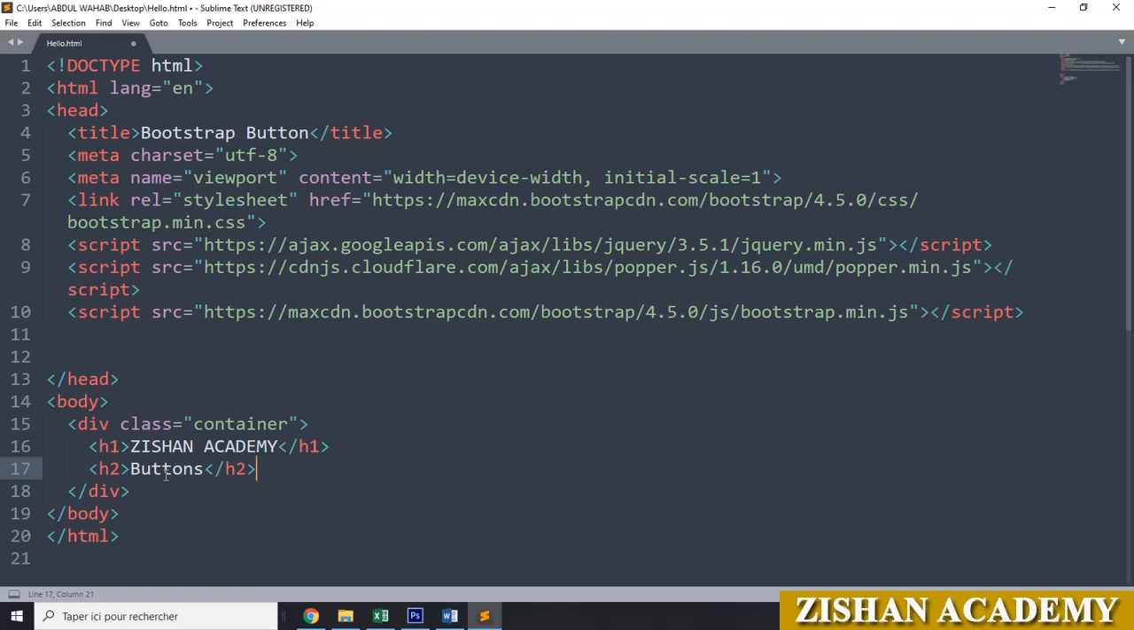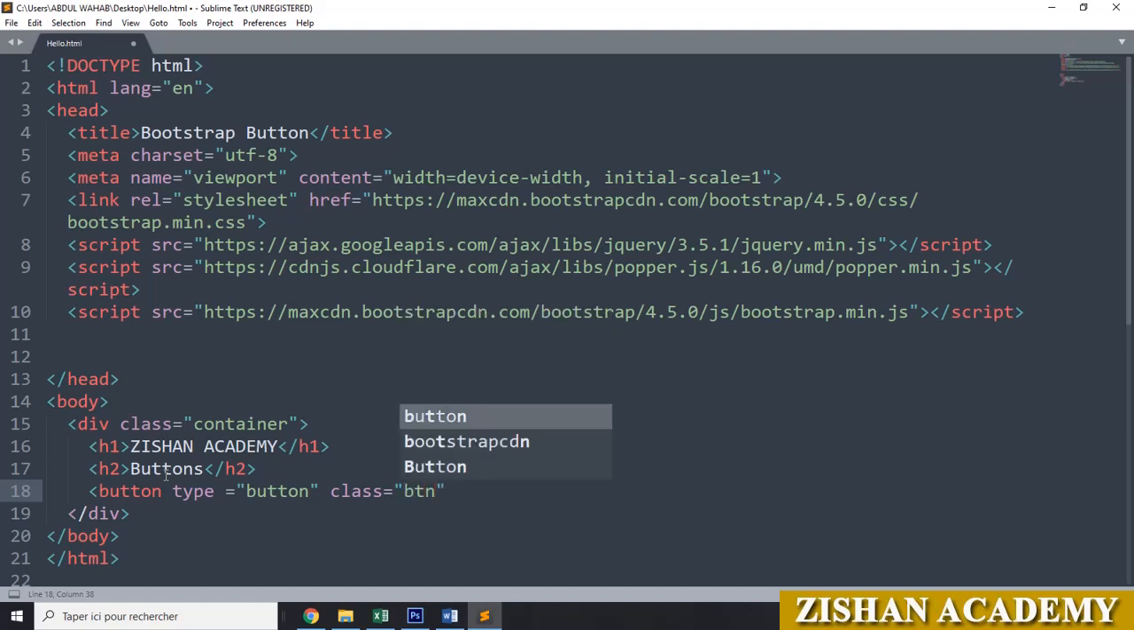Now we will go for the button. Button type equal to double quotes button. Then you can give the class here. Class equal to double quotes btn. Then you can just close this one. Close the button tag. In between this button tag, you can give some content here. I am giving here basic.